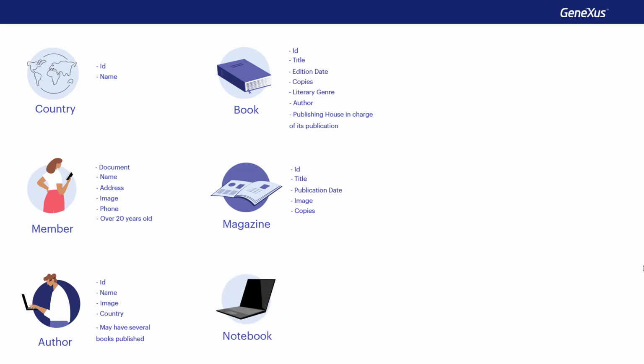Notebook. The library's services include loans of notebooks to its members, since many of them are writers and researchers. Each notebook is registered with a unique identifier, its image, and a short description. In addition, its status, available or checked out, is recorded.